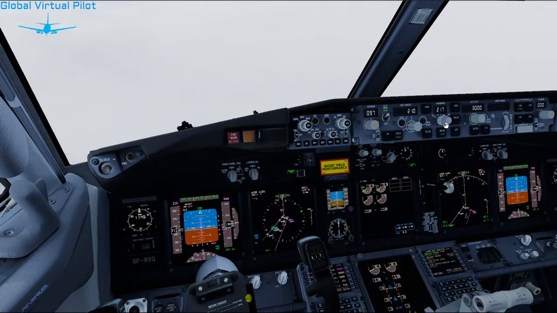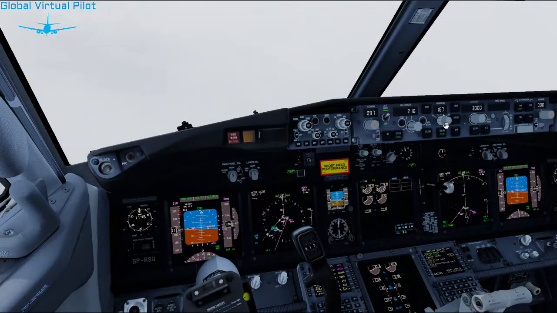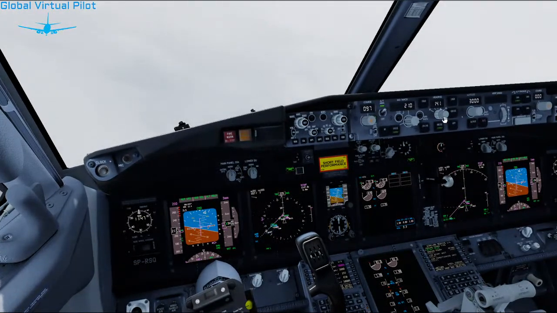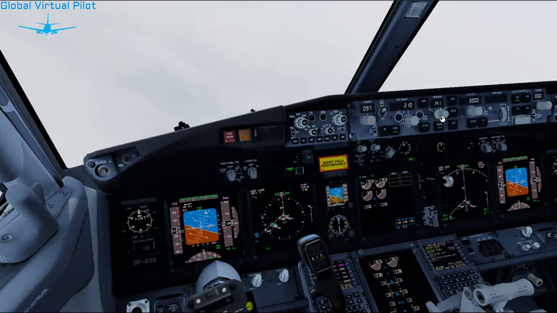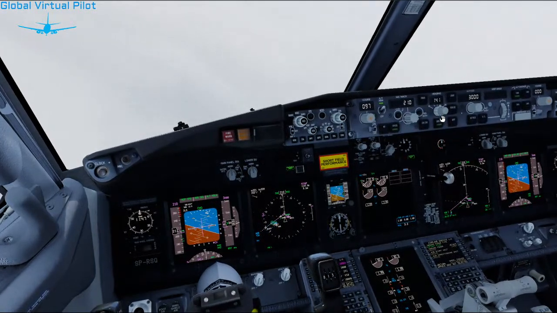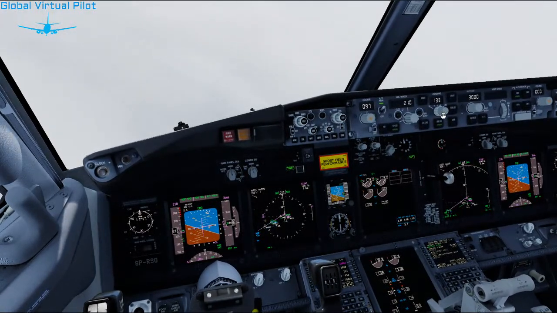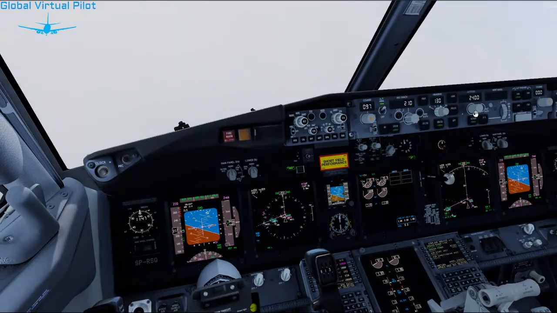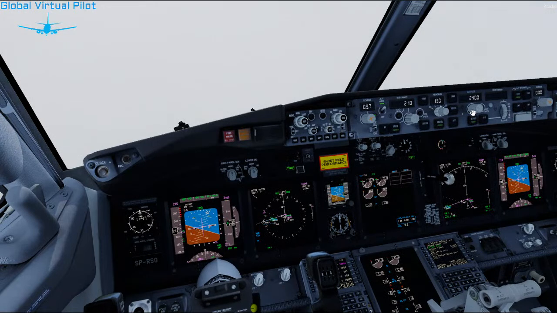On that heading, cleared approach 10 right. 130 to the left, and we'll report established, Ryanair 813. ILS for runway 10 right. Negative, that was for Ryanair 813. Ryanair 813, descend altitude 2,500 feet. Descending 2,500 feet, Ryanair 813.